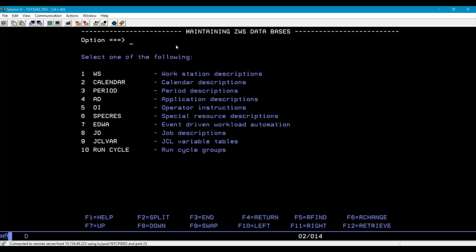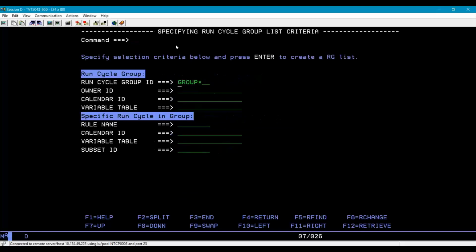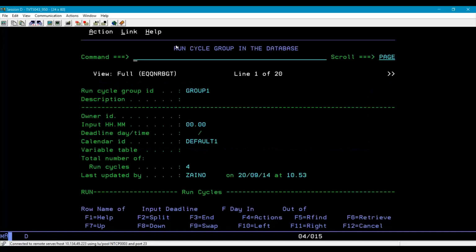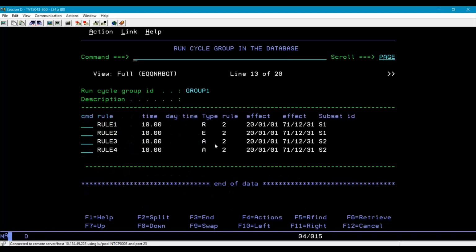Basically, a rank cycle group is a grouping of rank cycles. They are defined here. Let's see, for example, this group one. It is based on a calendar. In our case, it's the default one, and we will see how it is defined. In this case, our group is made of four rules.